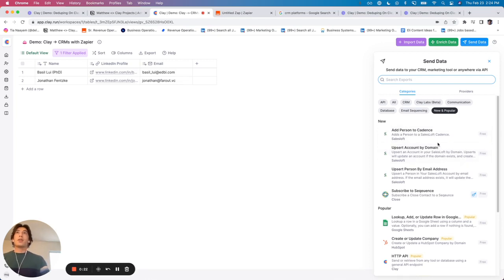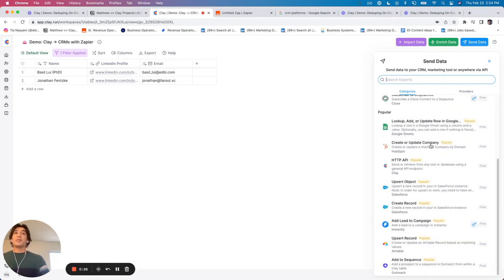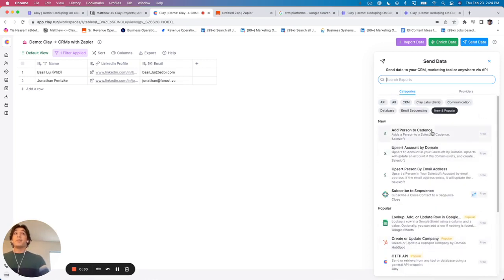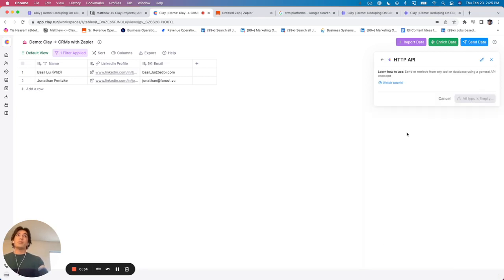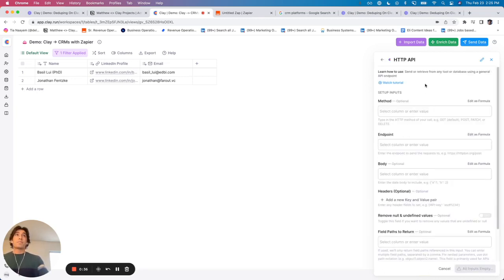Unfortunately, right now, I am using a CRM that is not currently supported. There's a long run list. We are continuing to add to this every day. But in the meantime, I'm going to use Zapier to do this. So I'm going to use this API integration.